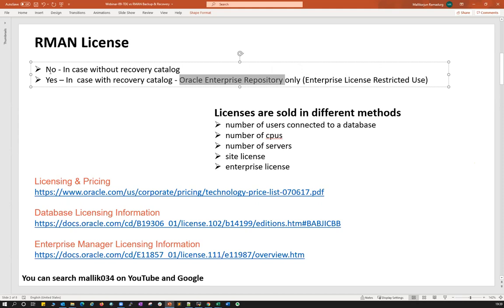The main thumb rule is, if you are using your control file information to store your backup, that is where no recovery catalog database comes into the picture. You need not pay any extra license for that. And if you are having any separate recovery catalog database, that is where you need to buy an enterprise restricted use license. So this is a brief idea about licensing.